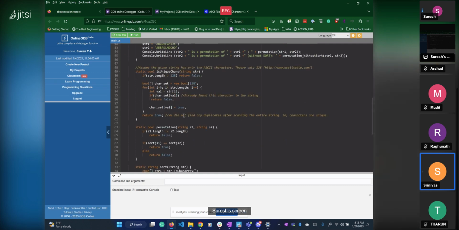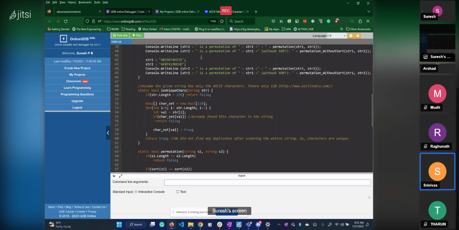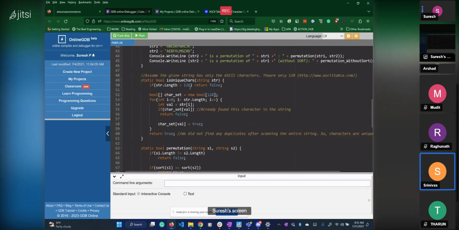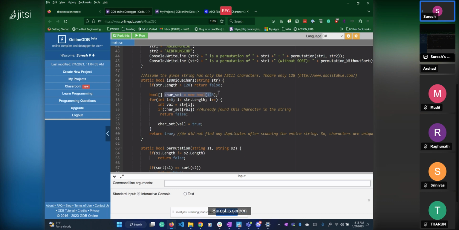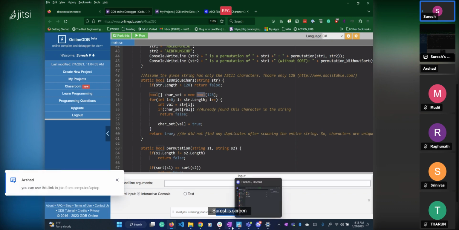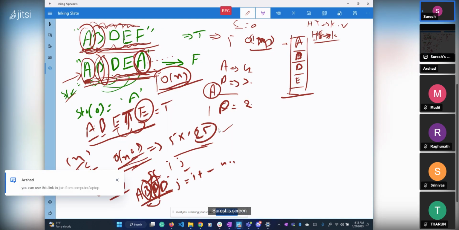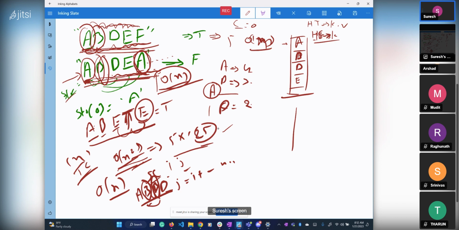Thank you. No problem. So here is the simple algorithm. What I'm saying is since the characters are ASCII characters, what I'm doing here is a character set. I'm taking a bool variable. Since it is restricted to 128 characters, I'm taking a boolean table of 128 characters.